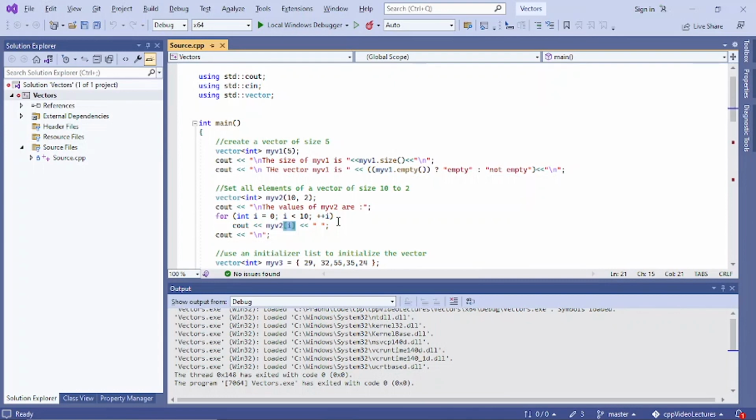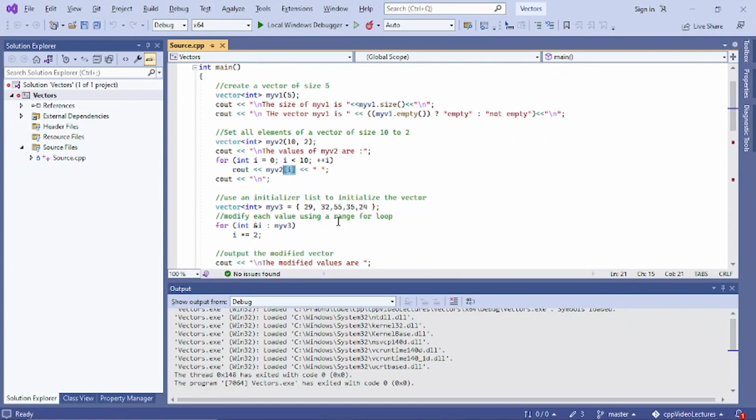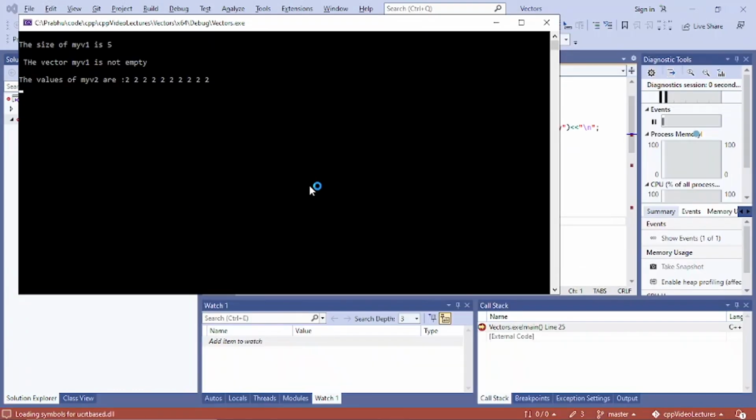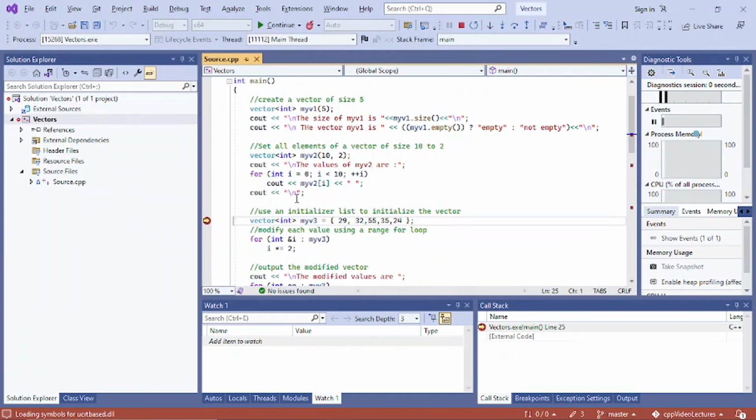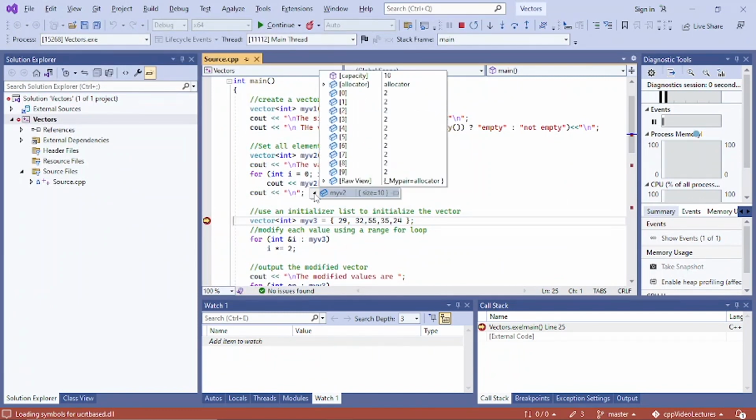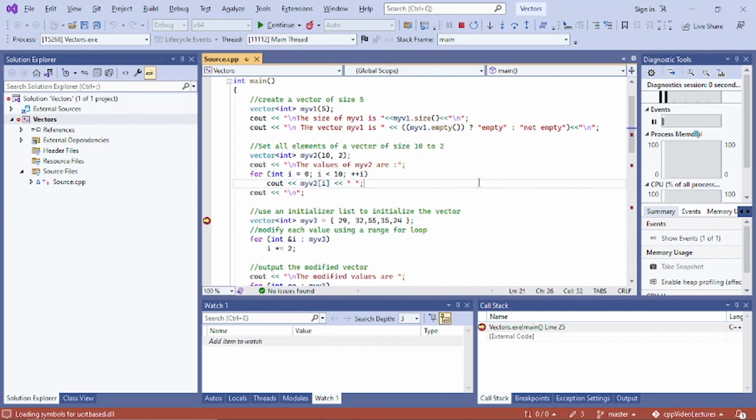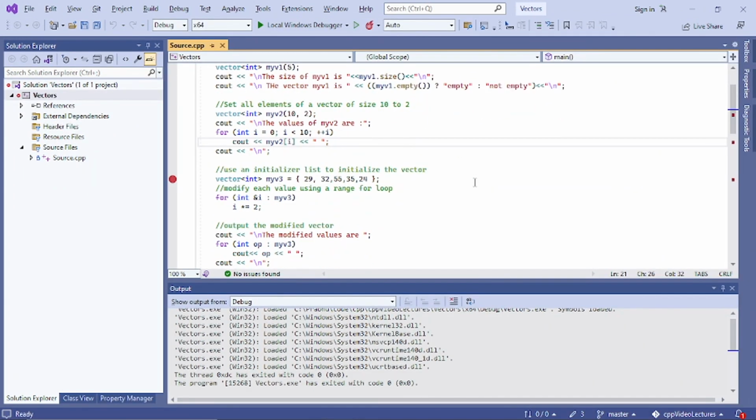The only thing that you need to be careful about here is that you do not overshoot the vector and try to access a location which might be outside the bounds of the vector that you have allocated. So let's quickly run this bit of code as well. So as you can see, the values of my v2 are, and you have 10 twos there, and that's what we expect. So if we inspect it, yes, that's what has happened, and that's what we expected. Let's keep moving on.